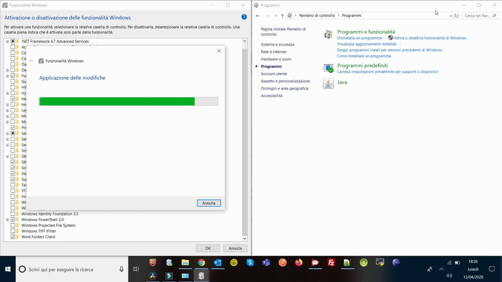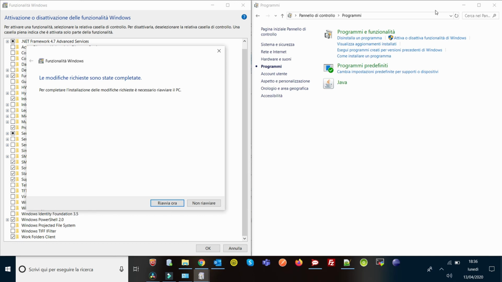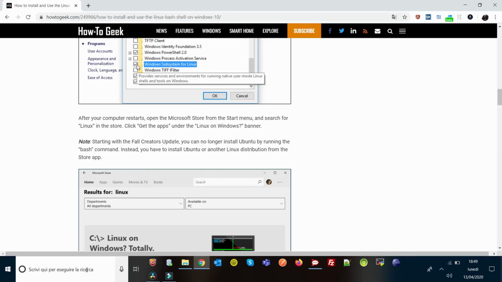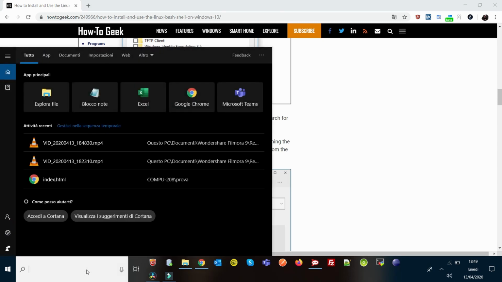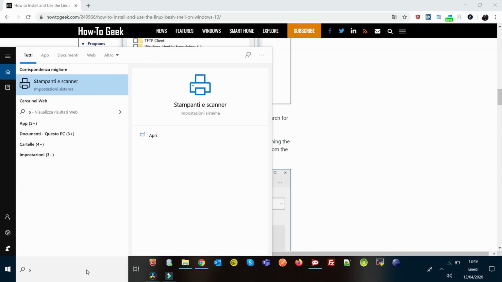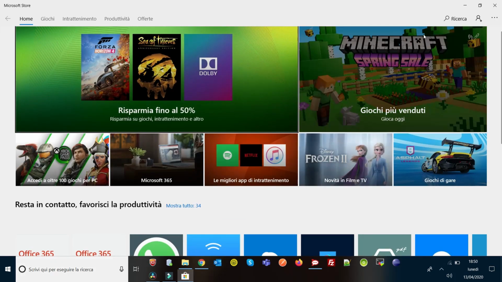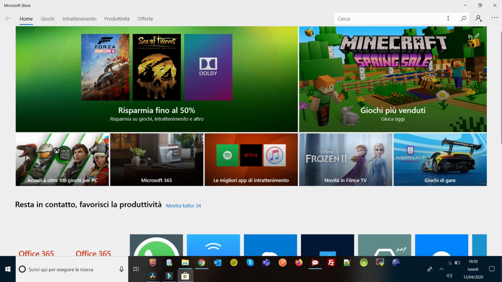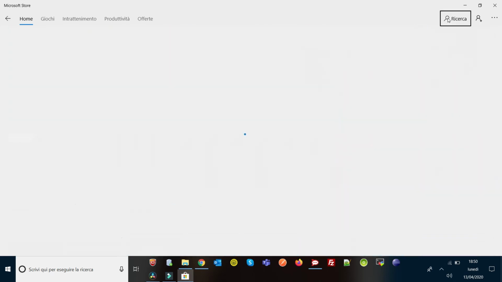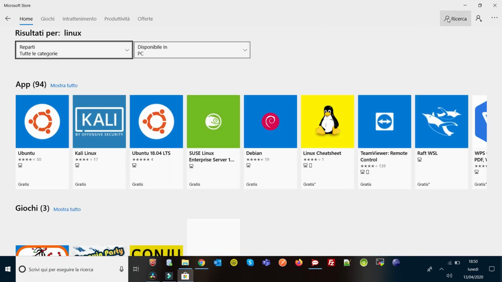After we have restarted the PC, here we are on the store of Windows. You have to search Linux to download. A good distro of Linux is Ubuntu.